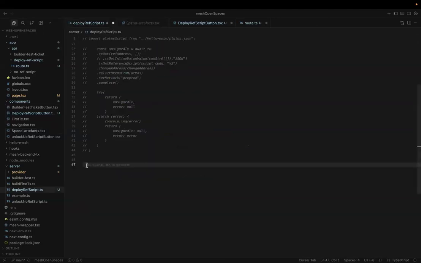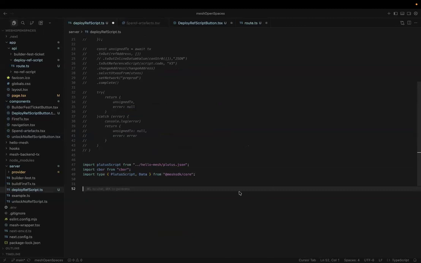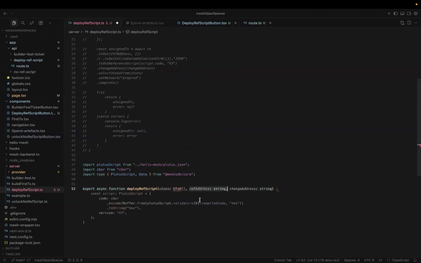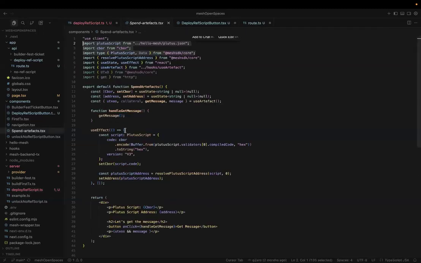I'm going to put it in this guy. I'll put the imports here. Export async function. And we need the UTXOs. We need a reference script address. This is where we'll be sending the reference UTXO. And this is our standard change address. This is all good. And this is just what we copied from the spend artifact.